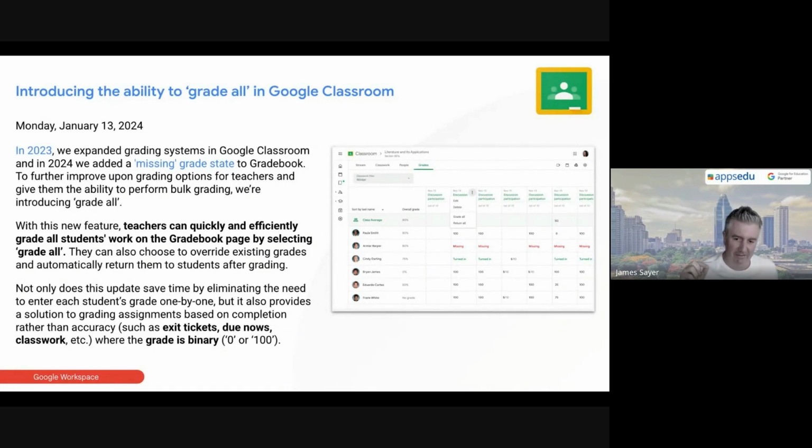So what that means is, rather than going down a list of students and entering a grade for every student, this update allows you, when you want to do something like an exit ticket or mark something as submitted, so in a case where you have a binary grade, 0 or 1, for example, this is really useful. You can mark all of the students at one time as having turned that in or not turned that in. So it could be exit tickets.